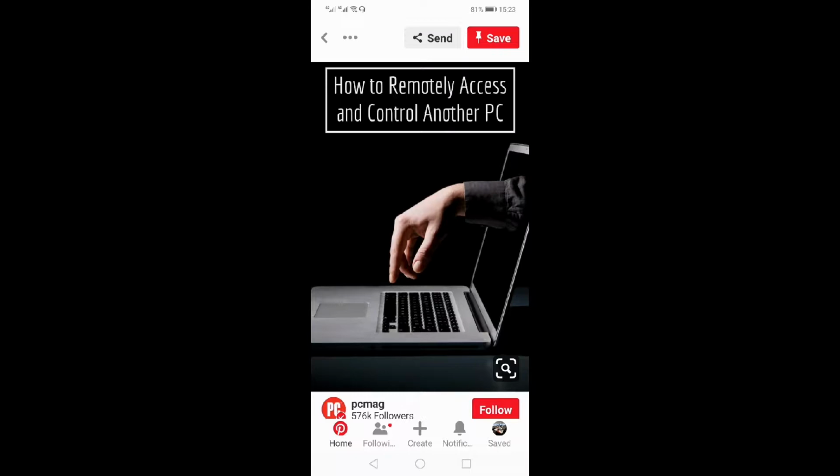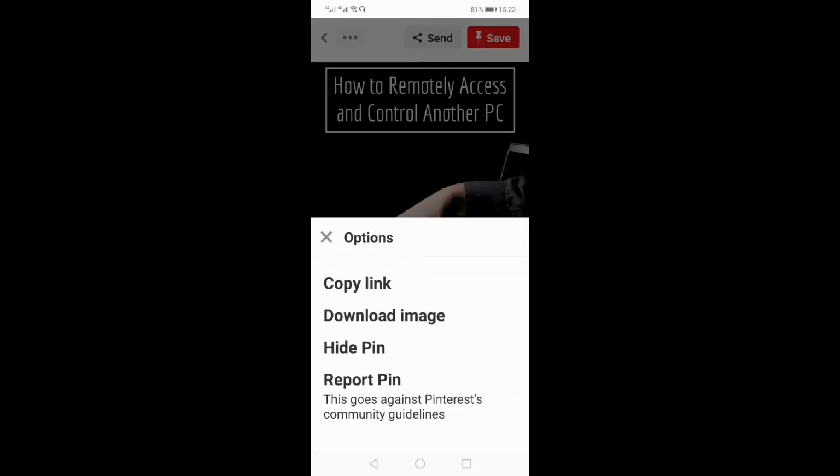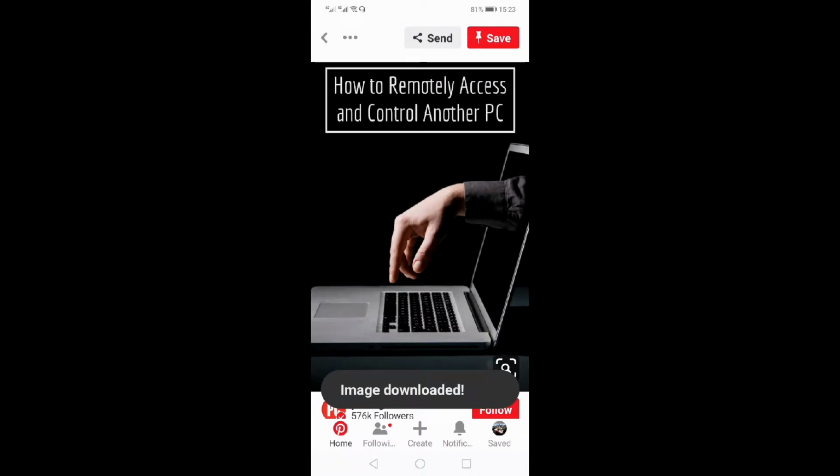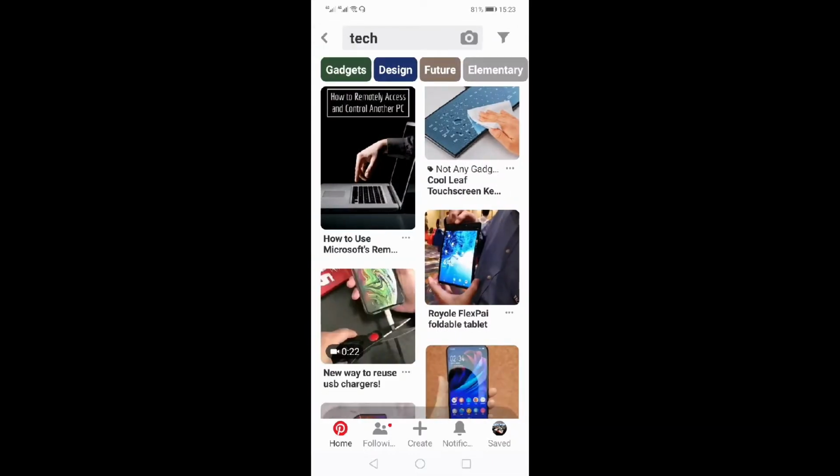Can you see these three horizontal dots? Once you click this, from that pop-up menu you will get the option of download image. You just need to press that, allow Pinterest to access your photo gallery, and your image has been downloaded. So that's how simple it is to download an image from Pinterest.